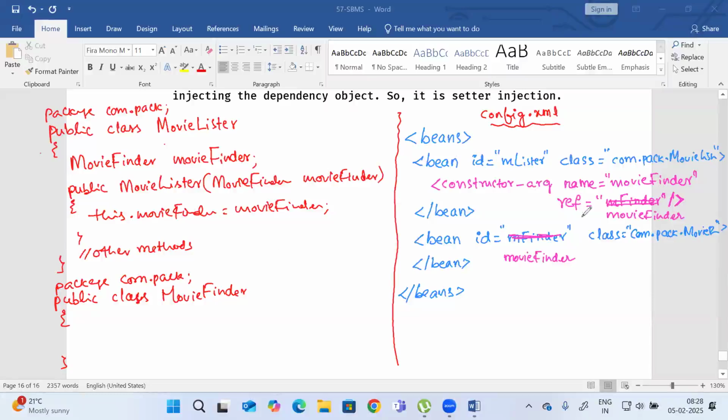So don't get confused if you look at any tag like this. What is this movie finder? This movie finder, this movie finder, both names must be the same. Don't conclude like that. What is this one? It is the name of the argument. But ref must be what? The ID of the dependency object. What's the ID of the dependency object now? Movie finder. Okay, let's go ahead. Easy to understand.